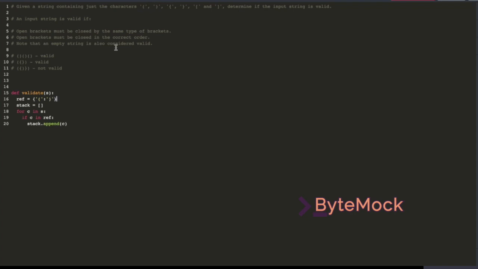Yeah. At first I was saying just a list of all of them. Oh, no. I know what you meant. This is what you have here. This is a map. This is a dictionary. Okay. Just checking. So if c is in ref, then let's see. If c is in ref, append it to the stack.